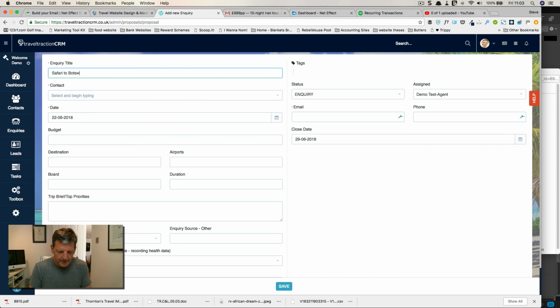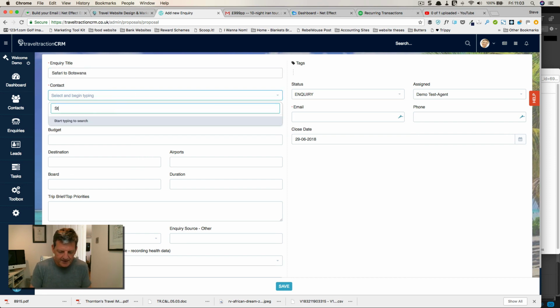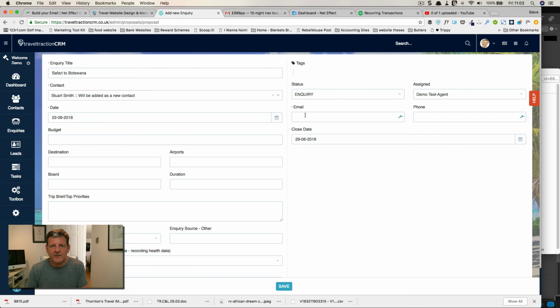We'll put in here, he wants to go on a safari to Botswana. Okay, so that's great. And the contact, so we're going to start saying, let's say it's a guy called Stuart Smith. He's come in, so we'll type in Stuart Smith. Stuart Smith doesn't exist on the database, so if it doesn't exist, then you just click on will be added as a new contact. You've obviously got to put in Stuart's email address here, and we'll do that.